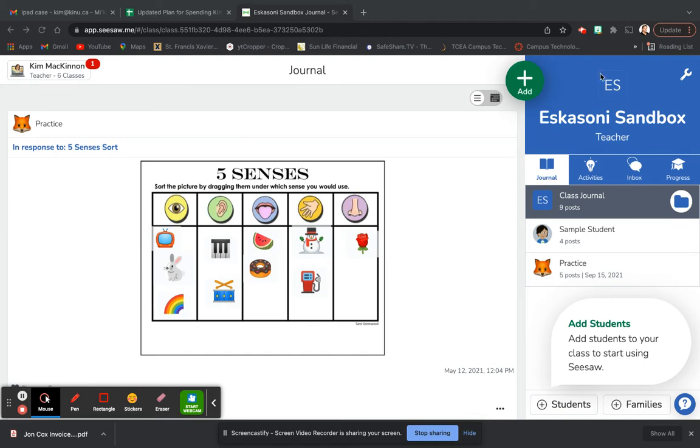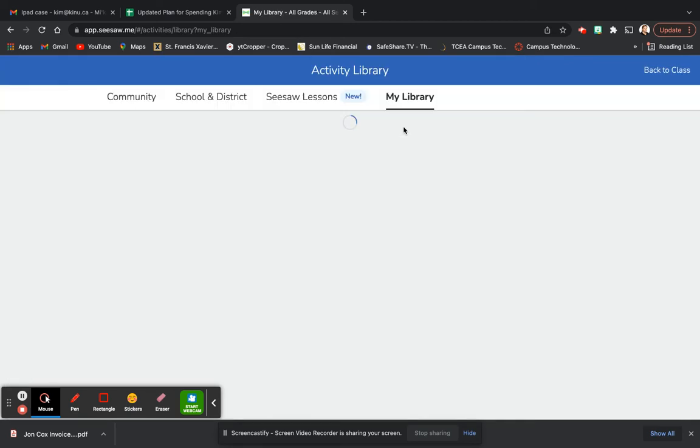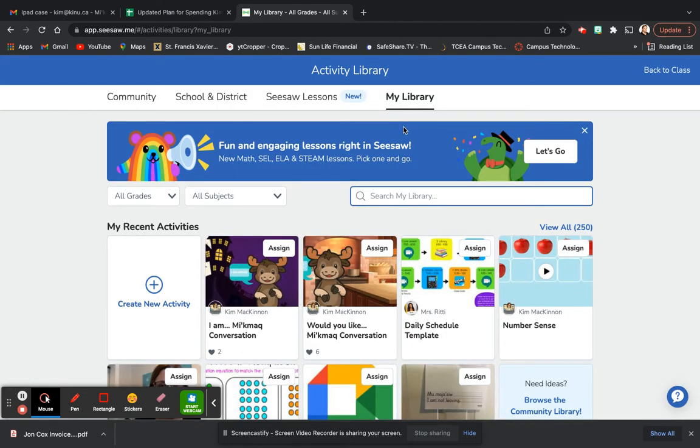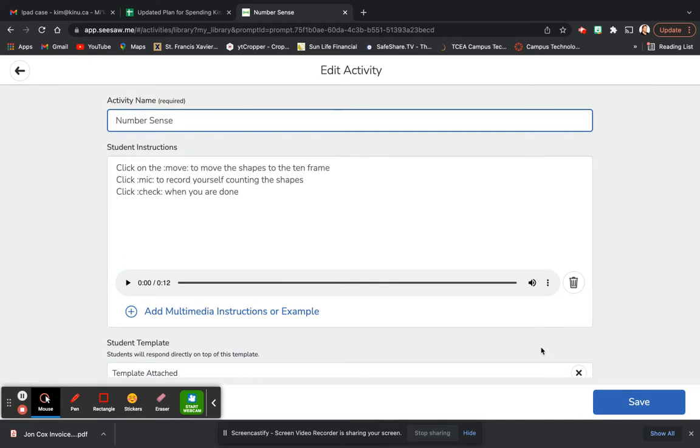So if I'm in my regular teacher dashboard and I click Add and Assign Activity, let's imagine for a minute that you found a great activity that you want to assign, but you want to do a little teaching to add to it. So I'm just going to use this one as an example. What you would do is click on the three dots down below, click Copy and Edit Activity, and then you can change whatever you'd like in here.